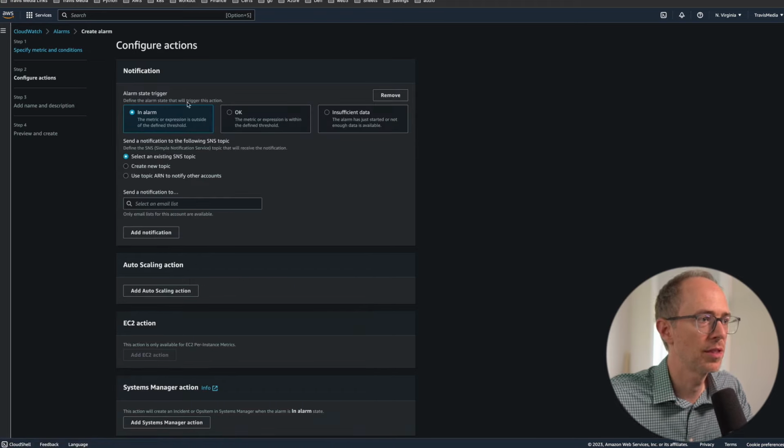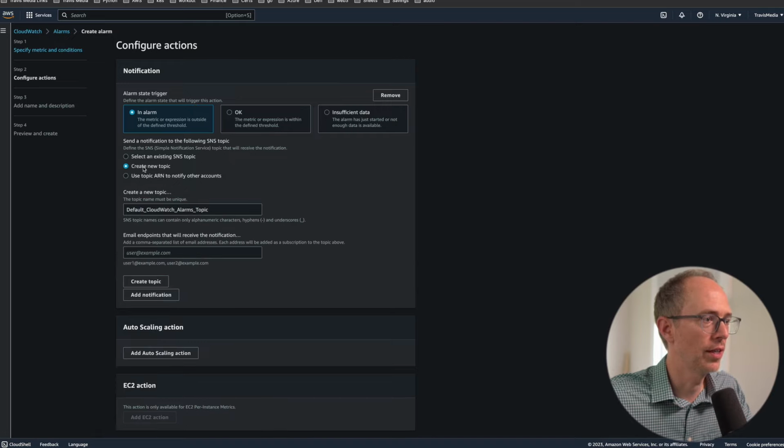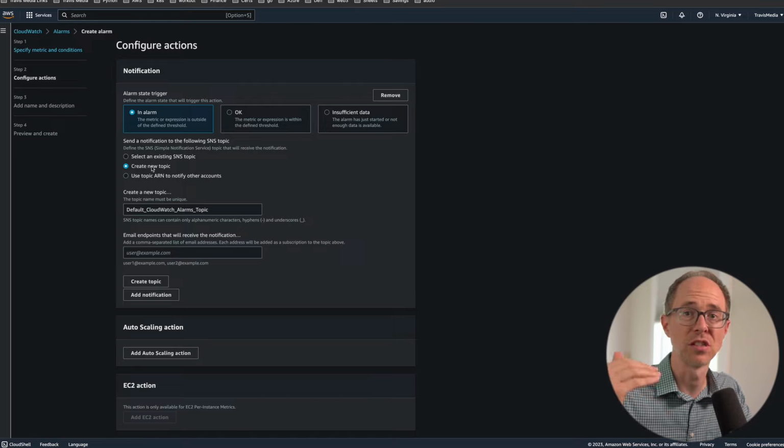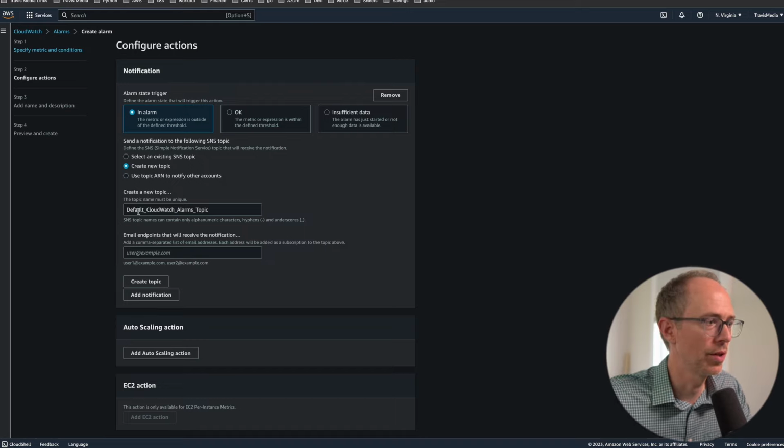So define the alarm state that will trigger this action. When it's in alarm, when we've reached that $5 or it's estimated for the $5, we want to create a new topic. We don't have an SNS topic, so let's create a new one. SNS is just a simple notification service. You create a topic, and then that topic you can decide who to notify. So we're just going to create one default CloudWatch alarms topic. Let's put it as billing alarm topic.